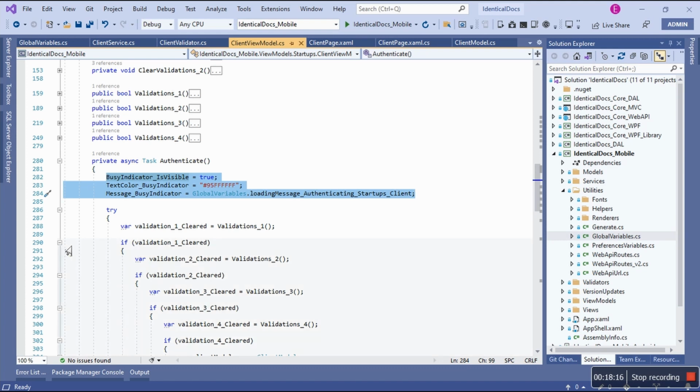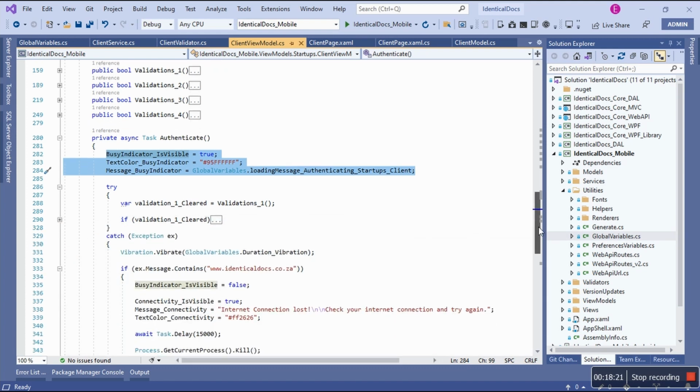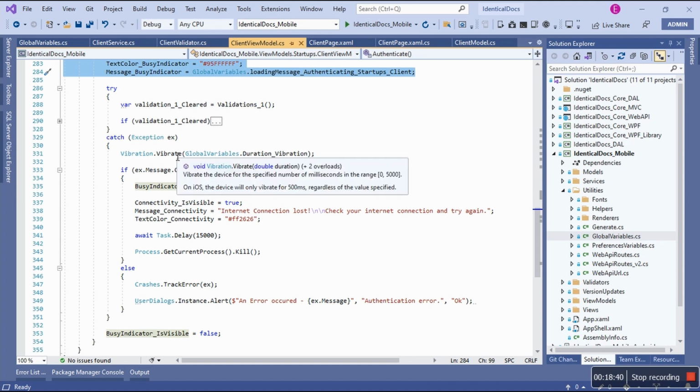But let me do this first. I want to look at the exception. In case something goes wrong inside the try, we are doing a lot of things. The very first thing, we are causing the mobile device, the physical device, to vibrate. That's the first thing. We don't care what the exception is. What we are doing is causing the device to vibrate using this vibration API from Xamarin Essentials.